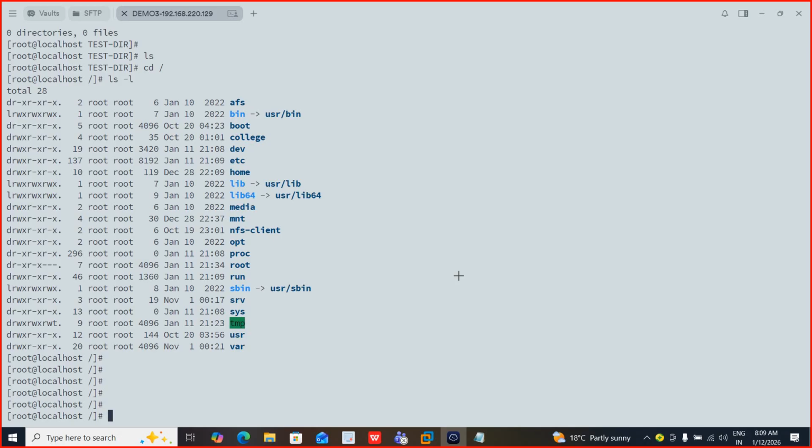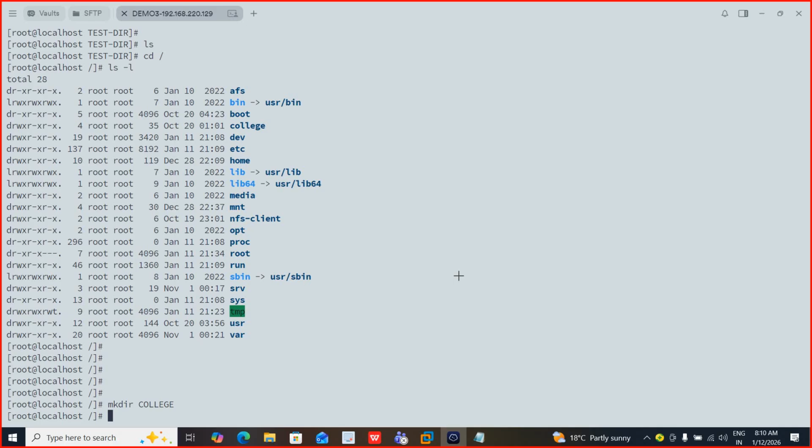Let's say I'm creating a college system. mkdir college, one thing I created. Inside college, I'm going to create directories like students, lecturers, or some kind of folders. Inside those, I'm creating files named student one, student two, lecturer one, lecturer two, like that. We'll manipulate this with the demo.